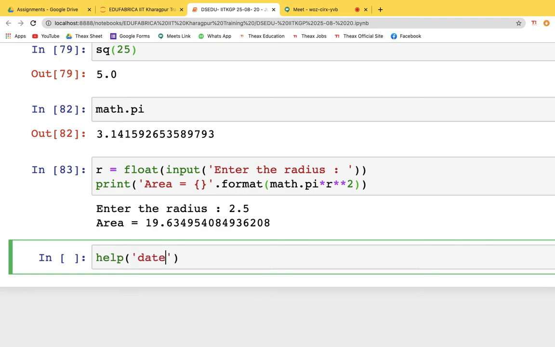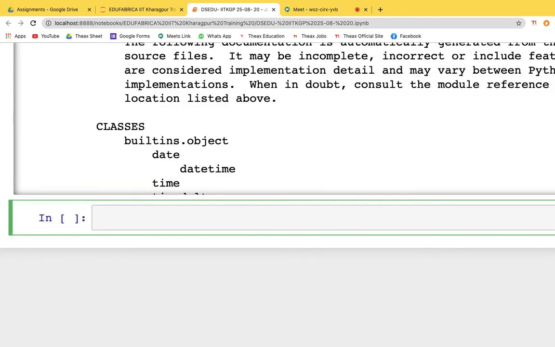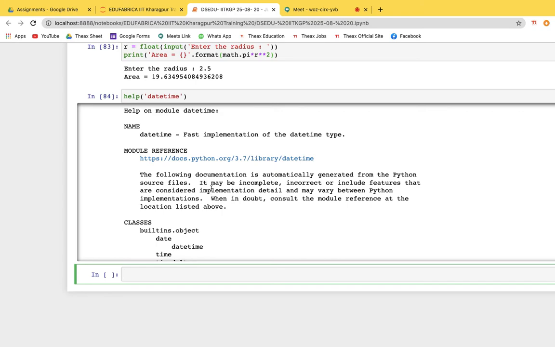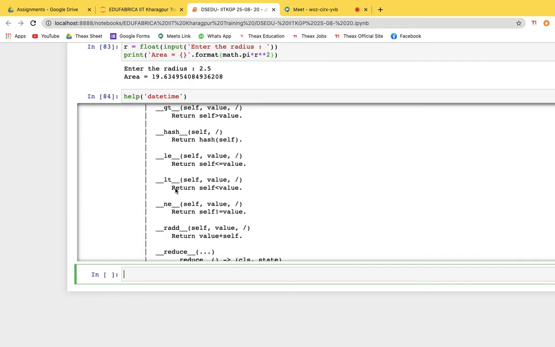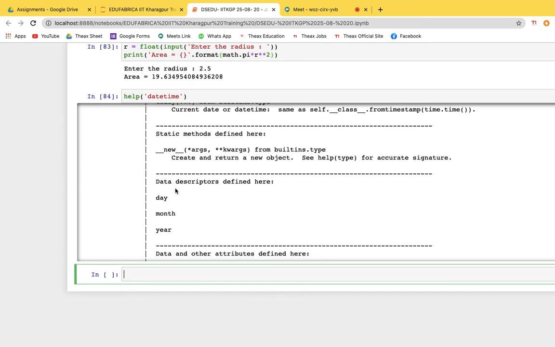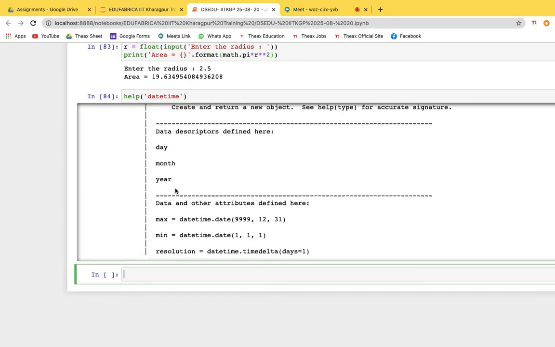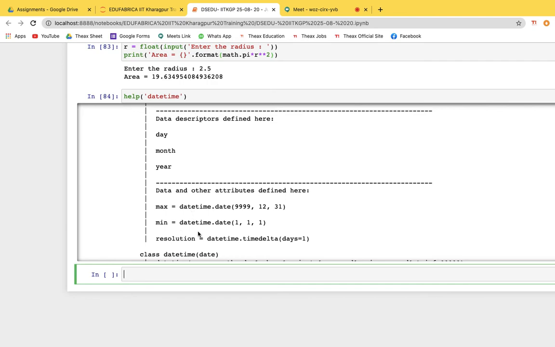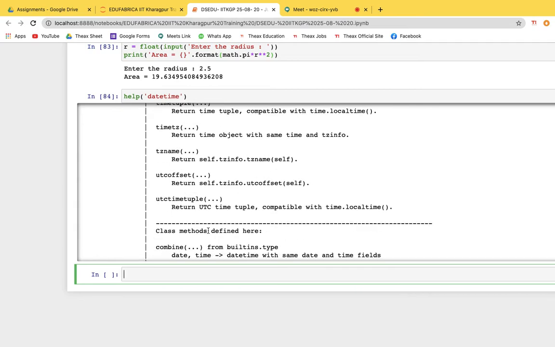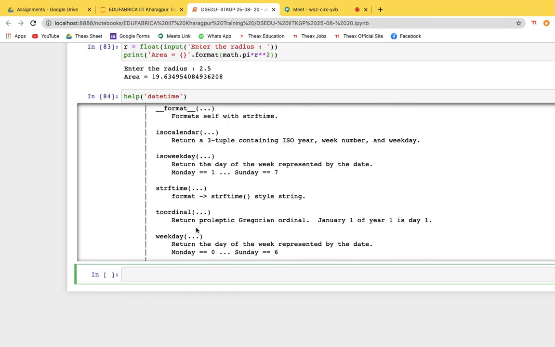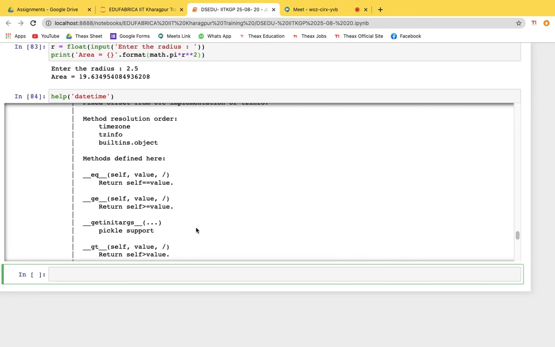So let's say you want the help of datetime. Here you can see the datetime. You can go with the timedelta, or there are a lot of functions you can use, like the maximum, the minimum, the class datetime, what it does, or time combine. A lot of things are there. You can go with this, right?